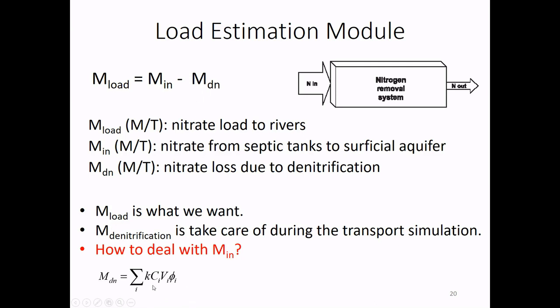So here's how we did it. This K is the decay coefficient, and C is the concentration, and V is the volume of each raster block. We have an index of i, and phi is the porosity. This is how we calculate the amount of denitrification, simply because we use first order kinetics. If we used zero order kinetics, this equation would change, but we use first order kinetics, right? So this M_DN has been taken care of during the transport simulation, right? But let's see how to calculate M_in.